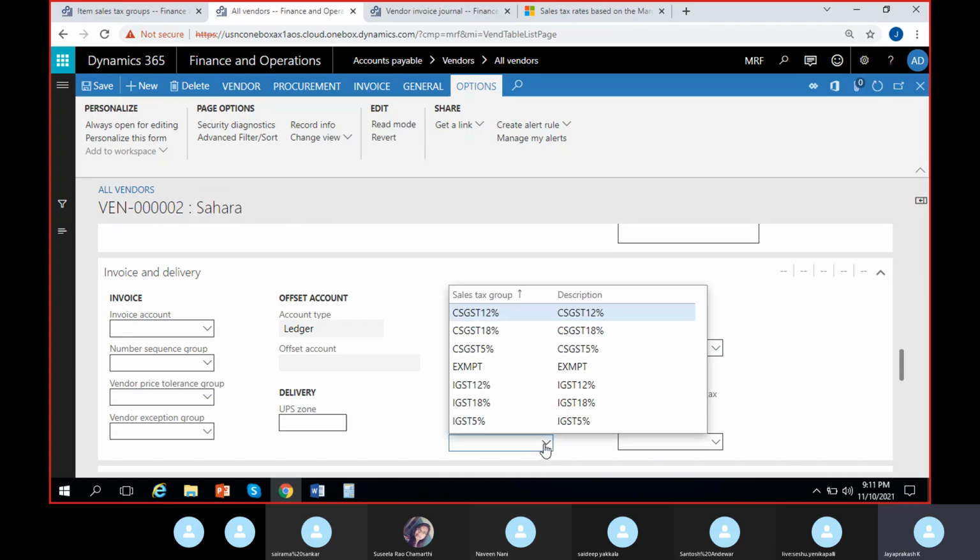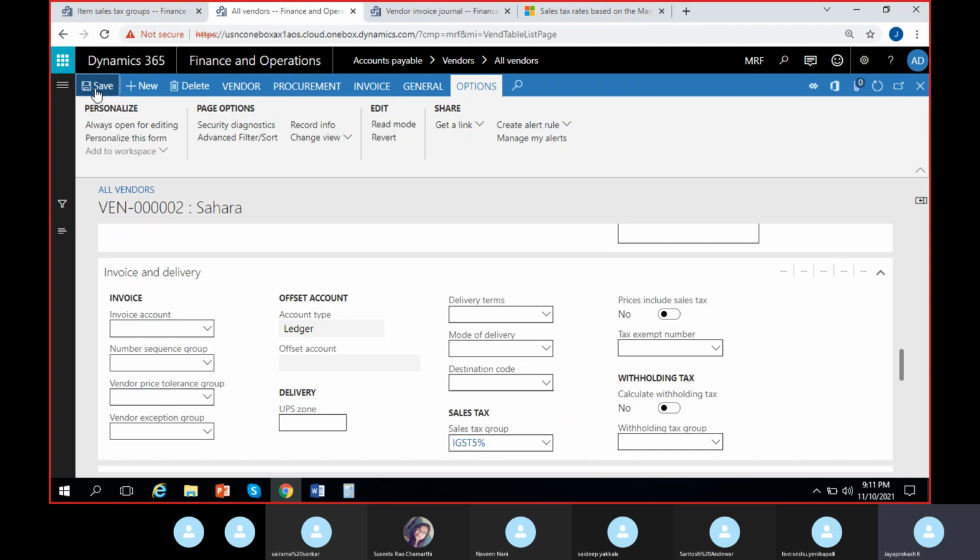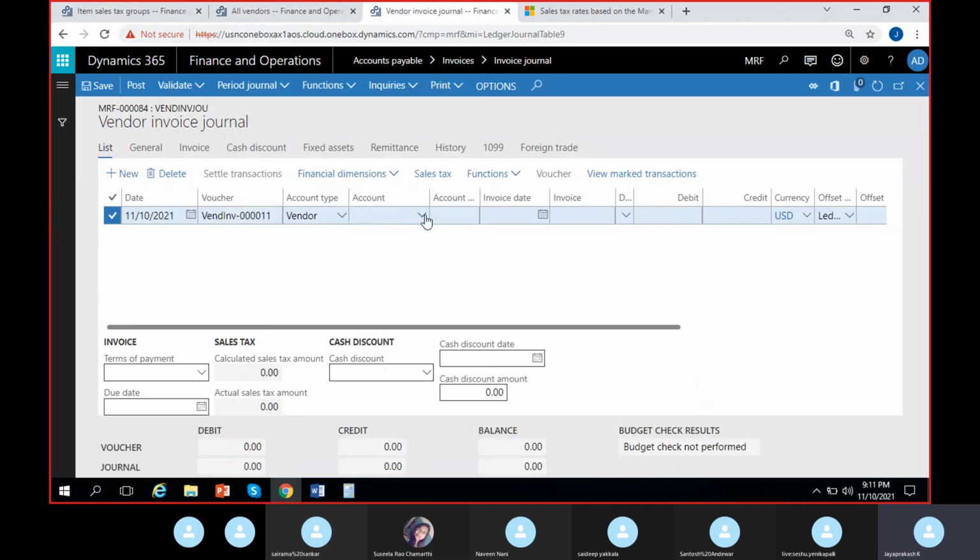Suppose I select a default sales tax group for the vendor, like IGST 5%, this one. I just select IGST 5% as the default sales tax group for this vendor. Normally whatever services or products I buy from him will have this 5% tax only. So I select IGST 5% directly for him. Now I'll go to the invoice and select this vendor after assigning that.